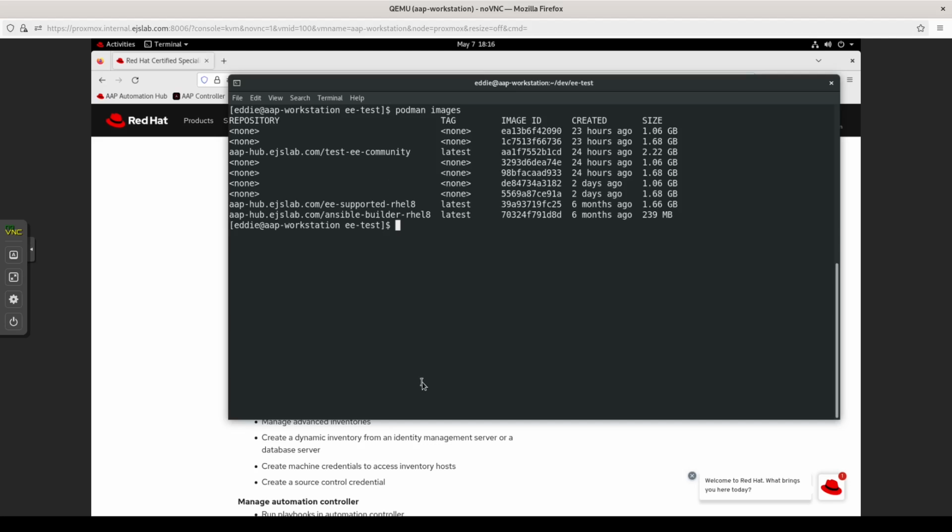I'm currently logged in to it, so let me log out. I think that'll do everything. Let's see, it's aap-hub.ejslab.com. Okay, so I'm going to log in to my Automation Hub, because otherwise if I try to push this execution environment container image to it, it's going to complain because I'm not authenticated.